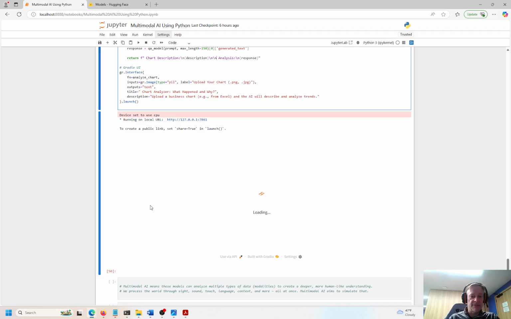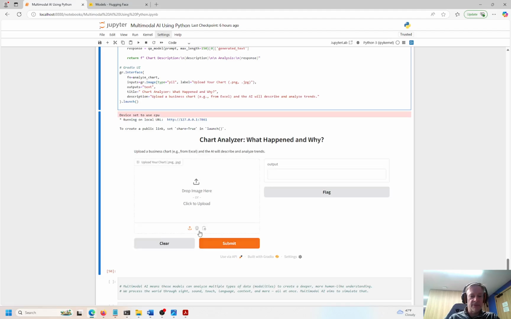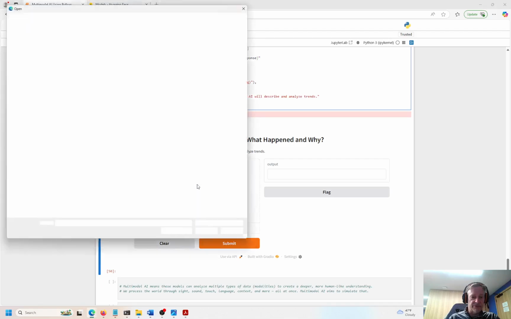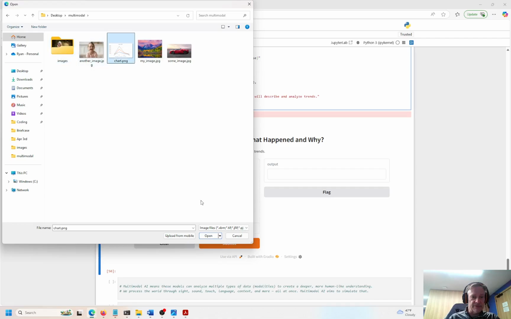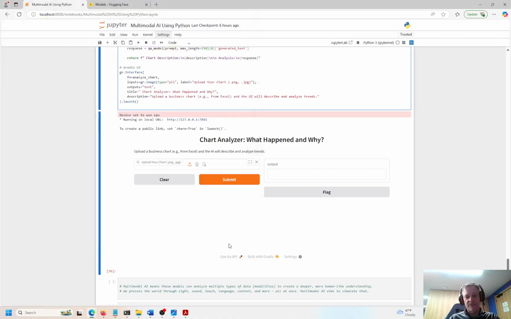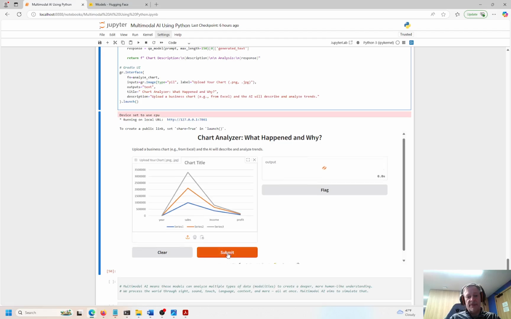Okay, loading the button so I can make the upload and drop the image here. Click to upload. So this goes to image, right? Multimodal, yep. And then I want this. This is just a business chart that I created in Excel. I upload the image. I'm going to submit.